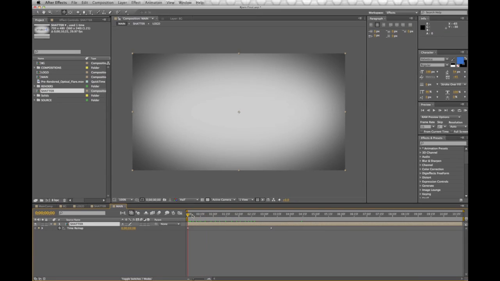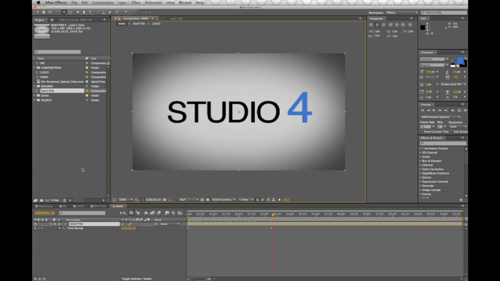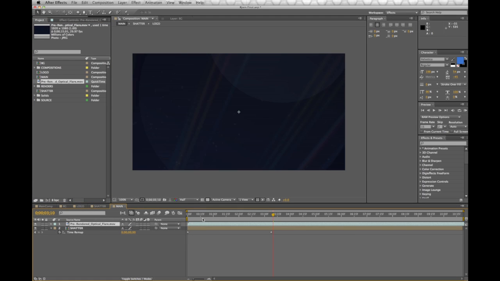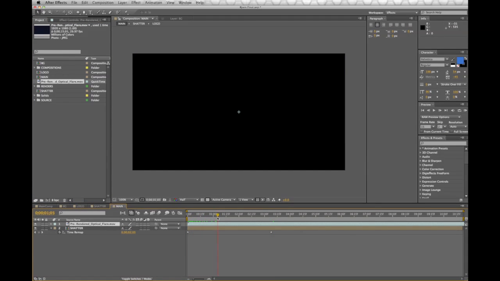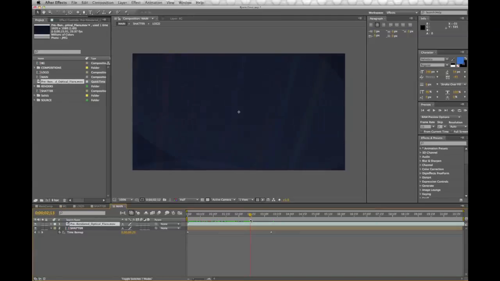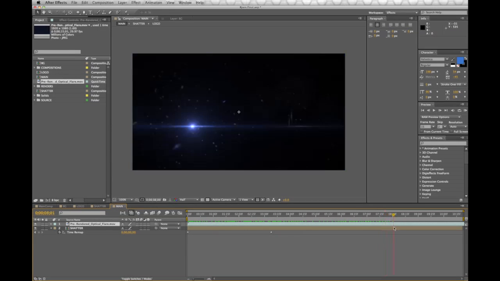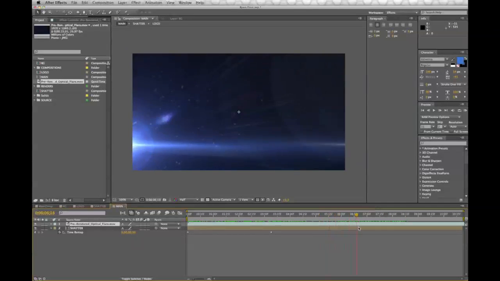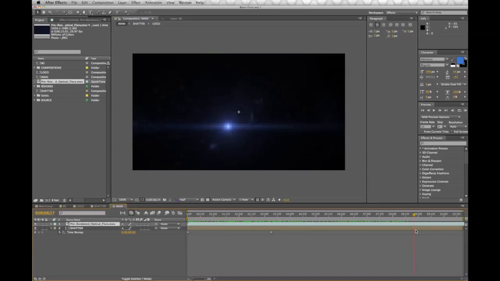Okay, looking pretty good. Now, included with this tutorial available for download is a pre-rendered optical flares. If we drag that in the comp real fast, you're going to see here what it is. It's just an optical flare that I got from videocopilot.net, and just kind of comes along, flashes, and goes across the screen.